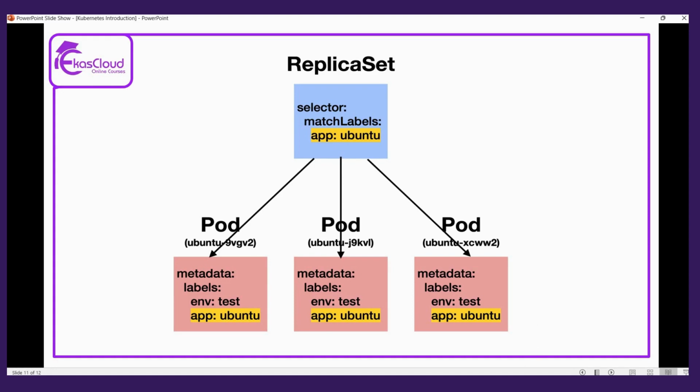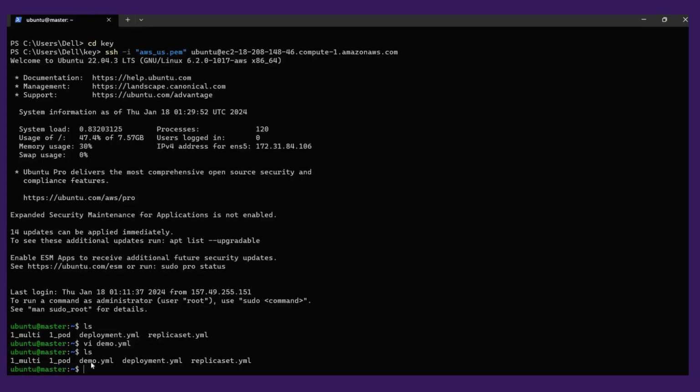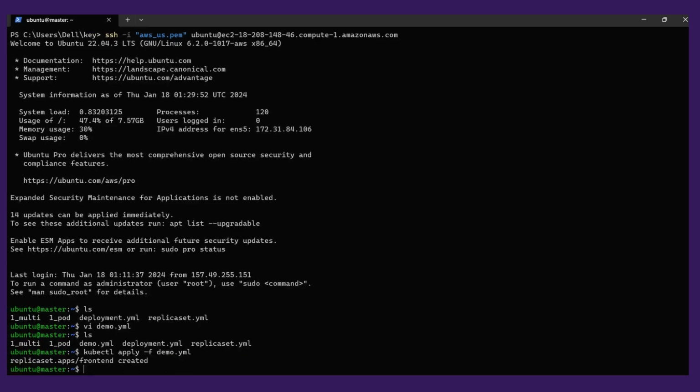Then move to PowerShell. Here I created the YAML file. Now we run this YAML file. Type this command: kubectl apply -f, then enter the file name demo.yaml. Here we got one response, the replica set frontend is created.